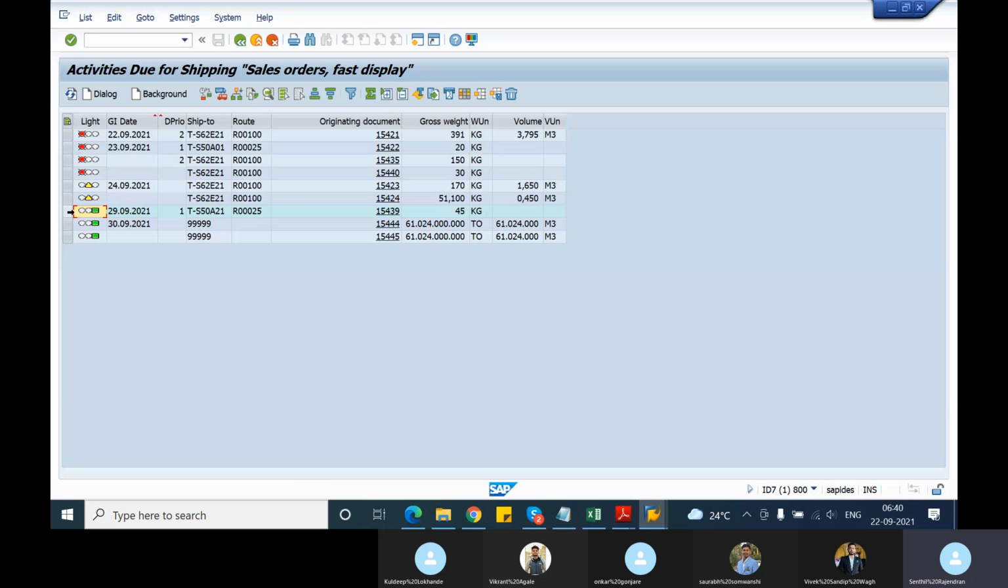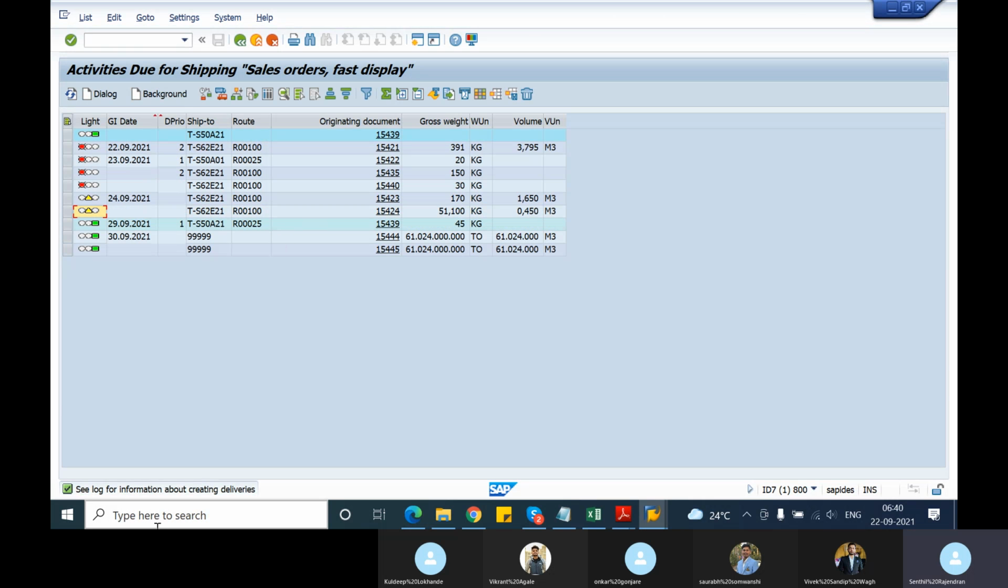If you select this and go to background, it will create the delivery in background and it will give the delivery number automatically. So here if I click background now, the system will now create the delivery and it will give me the delivery number. So it has created the delivery.